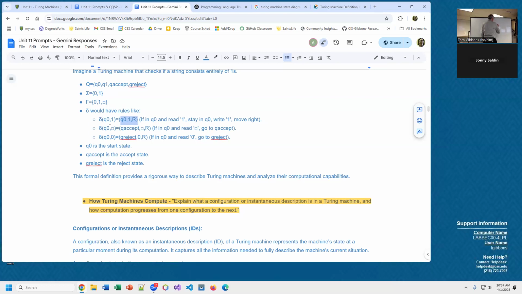And now we get to do something different. Now we're reading a 0 here, and so we'll switch our state to Q reject there. We'll write a 0 and move to the right again. But now we're in this reject state. Once we get into the accept or reject state, we basically stop there and don't do anything more.